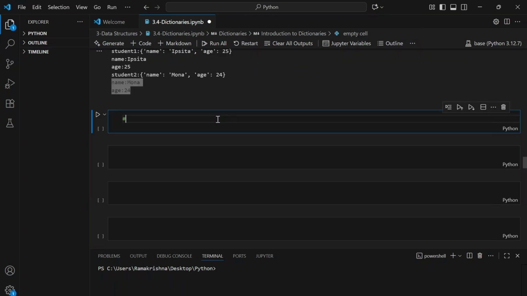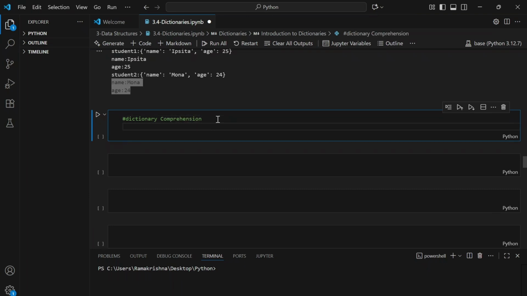Now let us discuss dictionary comprehension. Okay, this is a very important topic again. So what I'm doing is I'm going to create a variable called squares equal to within curly braces. I'm going to write the for loop for x in range of 5. So for this range, I want to create squares of all the numbers.